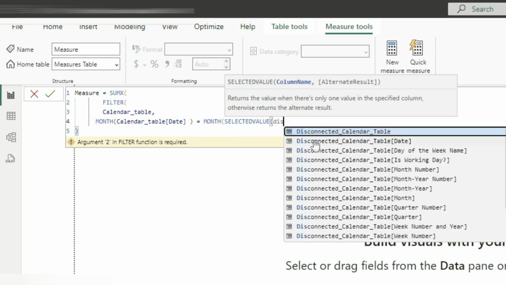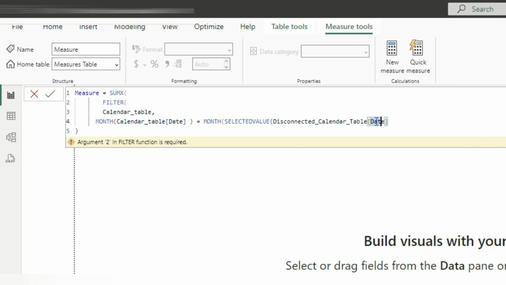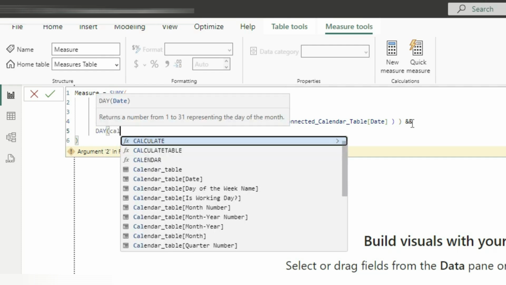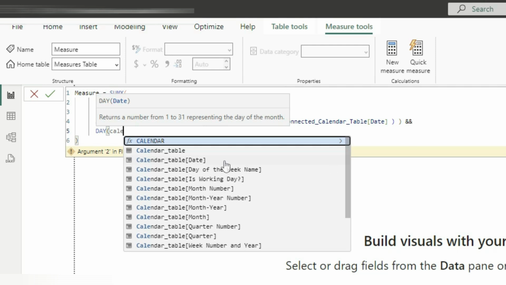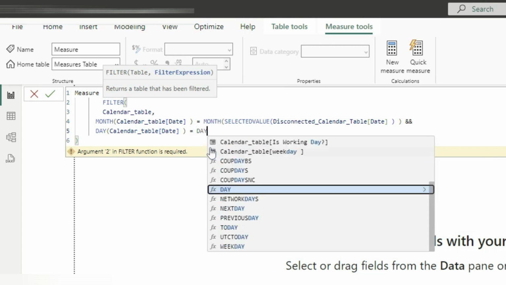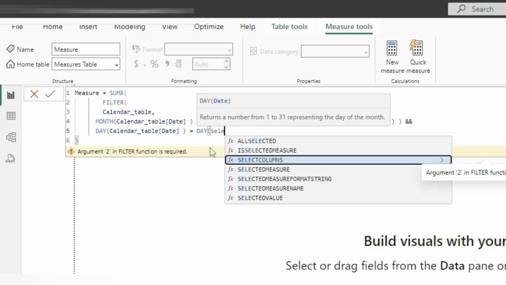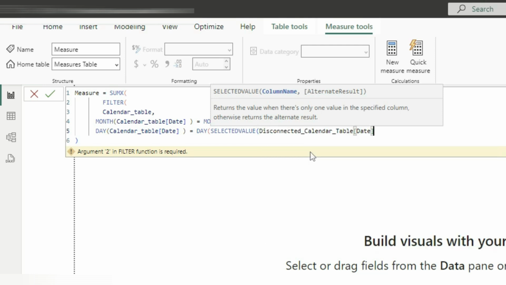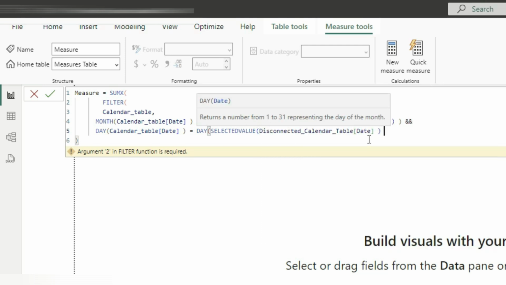Like I said, we will have a couple of conditions here so that we will be able to capture those dates. We will use AND, or the double ampersand, and repeat the same line of code, but instead of month, we will use DAY. That way, whatever the user selects, those dates are captured. We'll use the DAY function on the calendar table date, close the parenthesis, is equal to DAY of SELECTEDVALUE of the disconnected table date. Once we have that, we have completed the filter requirements: the table and also the expression.